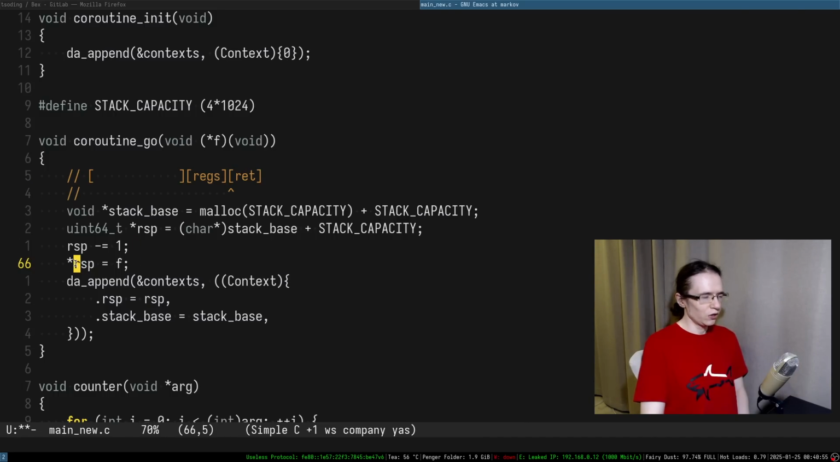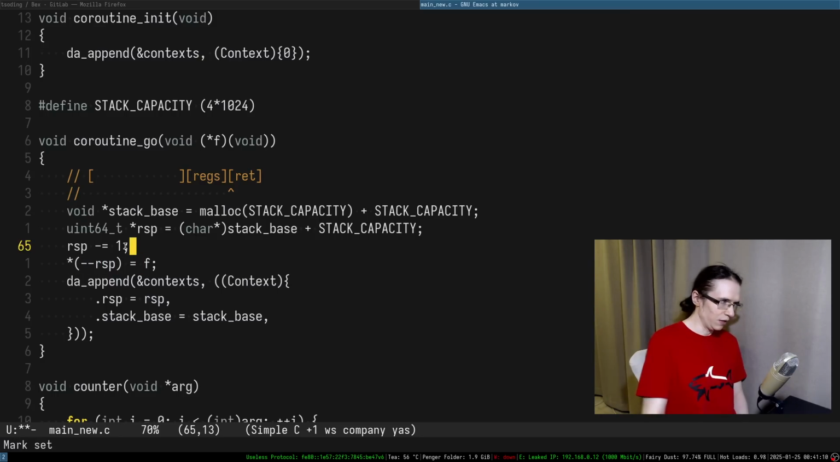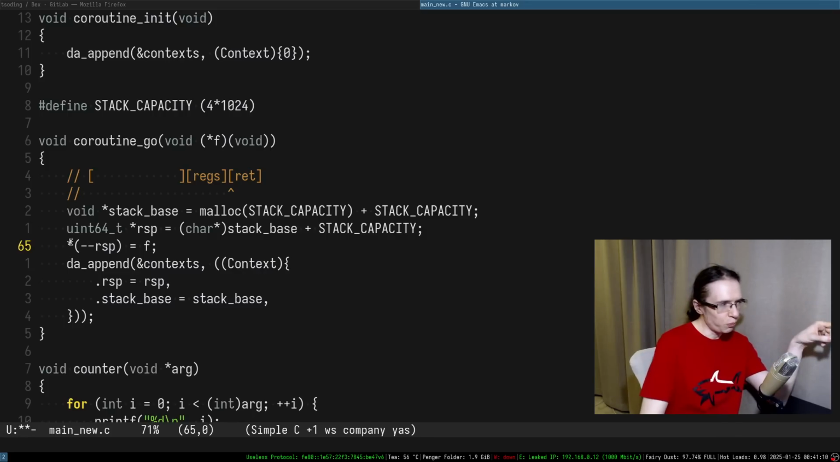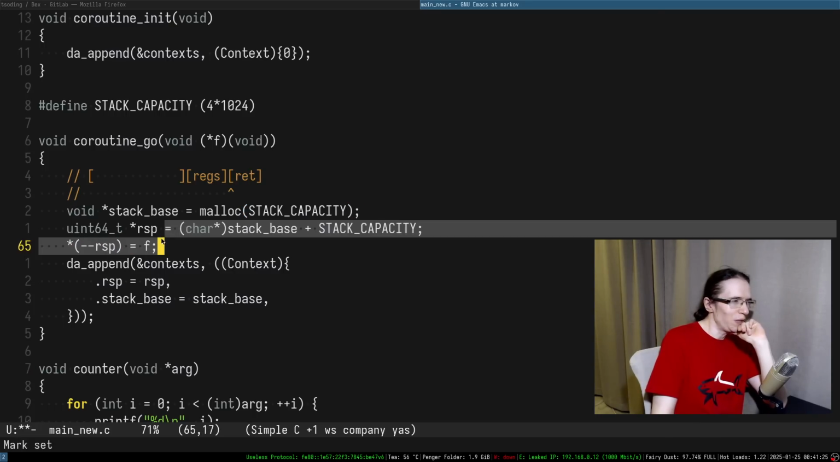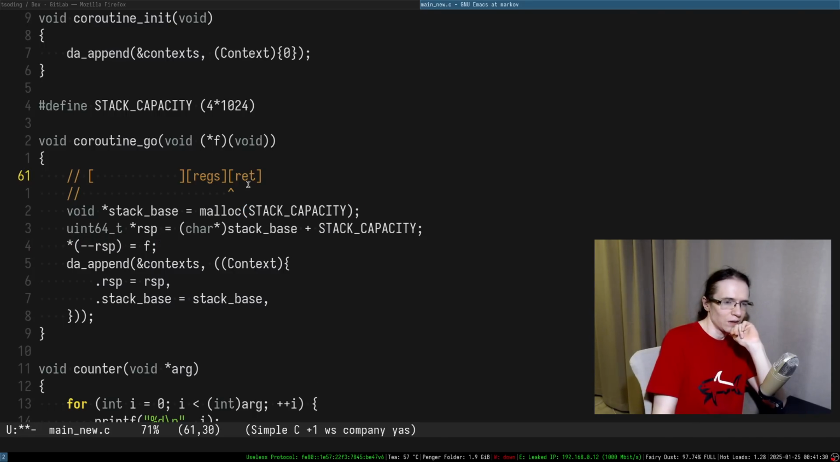So essentially, I can do something like this. If I understand correctly, that will return the already decremented value, which I can dereference and put f in here. This is an equivalent of pushing onto the stack, but in C. Unnecessary increment by stack capacity. Yeah, this is true. Thank you so much. So this is basically pushing on the stack, which is rather convenient, honestly.